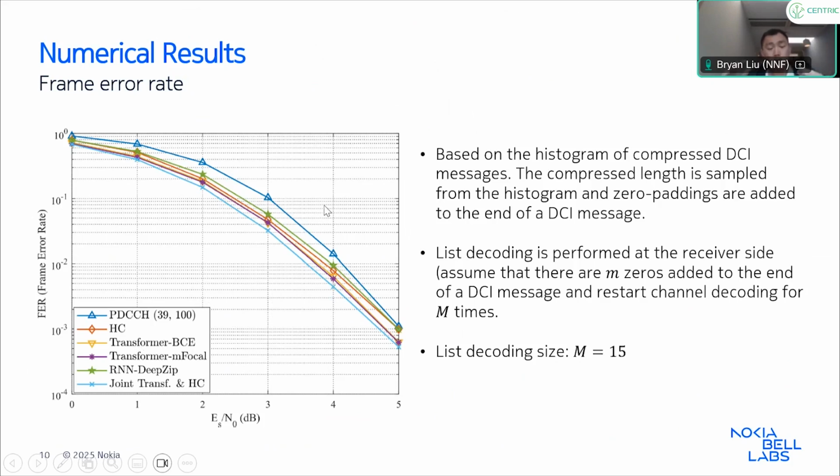It's simply because we have a shorter length for the DCI message, so we are able to use more redundant bits to protect the DCI payload. From coding theory, you also know that the lower the code rate, the better the decoding performance we expect to see from the channel decoder. So this again proves that our proposed technique is useful, and it can greatly improve the reliability of the PDCCH.